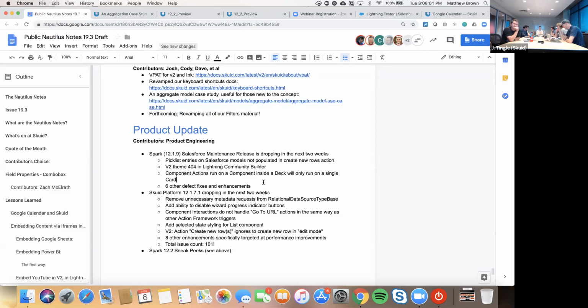Component actions run on a component inside a deck were only running on the last card in the deck. That's been fixed, so you can have card specific actions. Oh, cool. Sorry about that. And then there's 6 other defects and enhancements that are going to roll out on the Salesforce side.